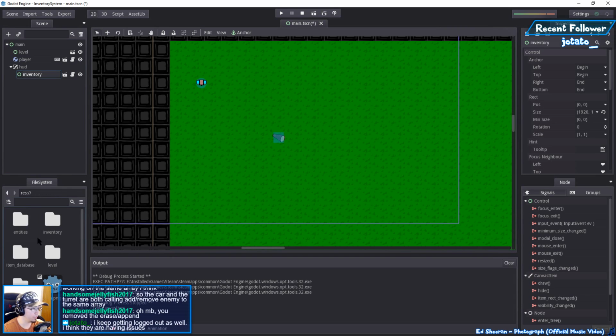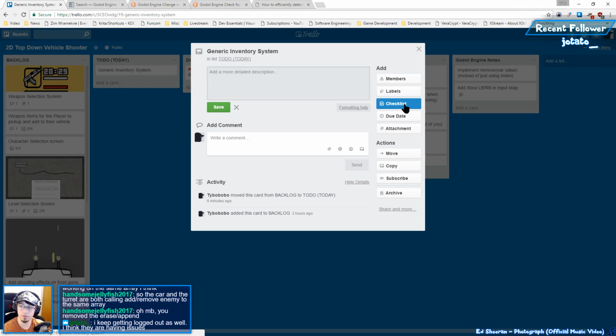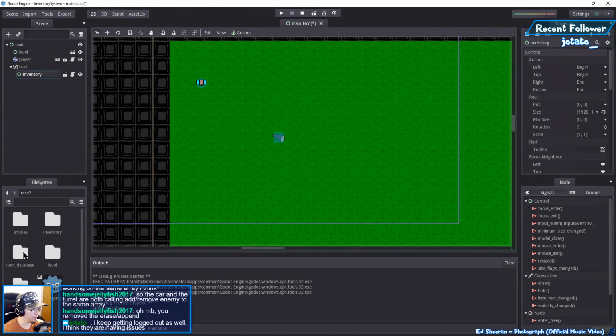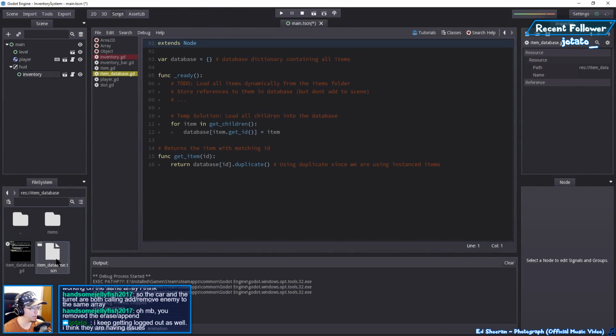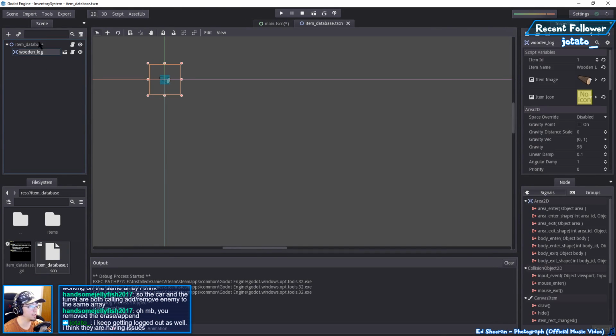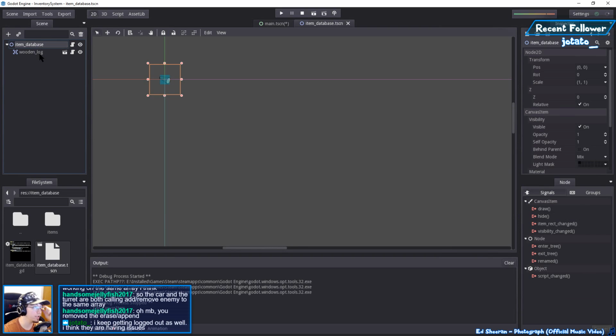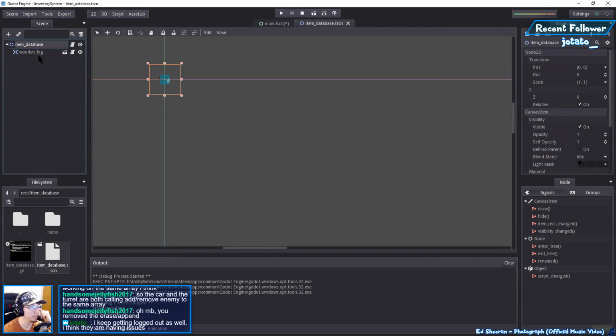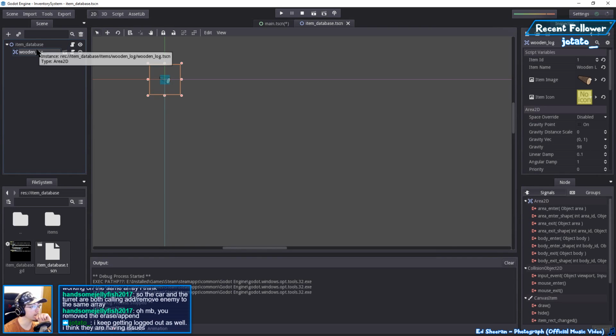Okay, how would I organize this? I had a plan for this, but I don't quite remember. Item database, item database. How did I think of it? I was thinking a node, and that node will be basically every item inside this as an instance, basically a factory kind of. Well, it will be a factory in essence.